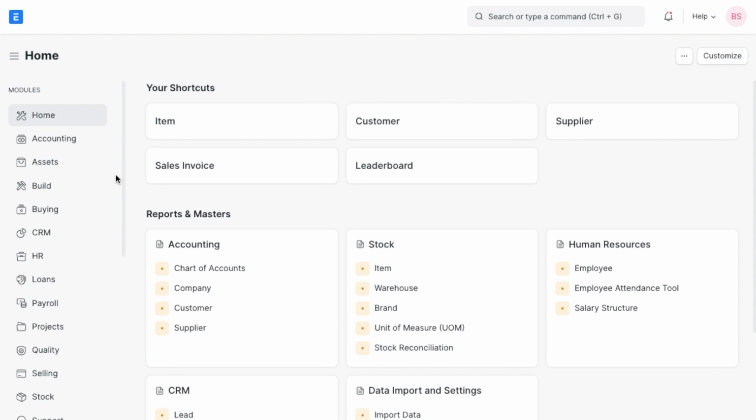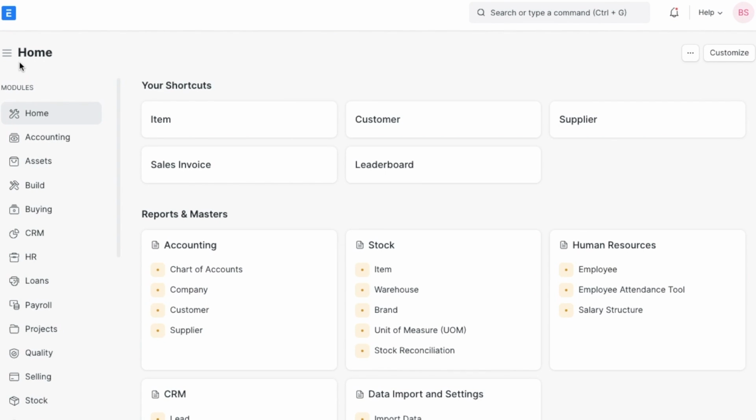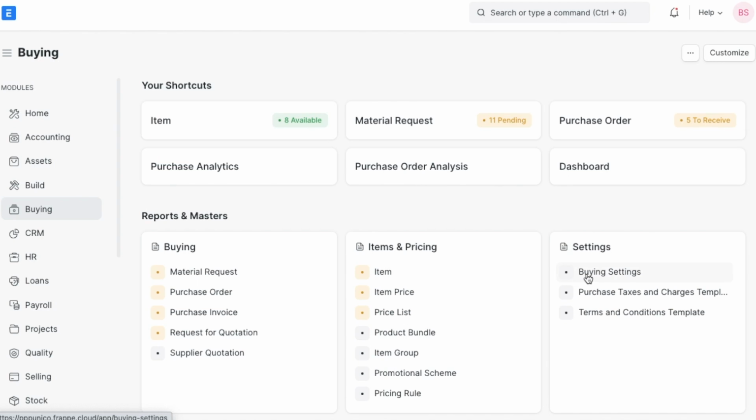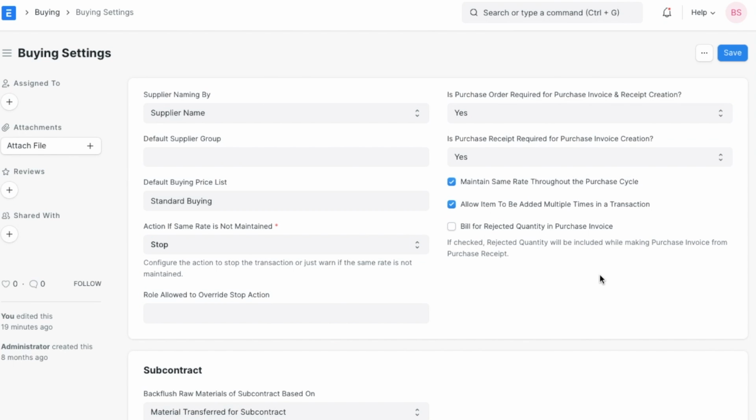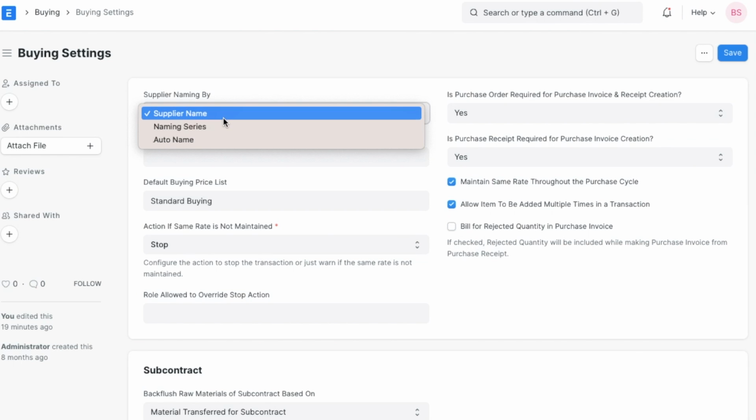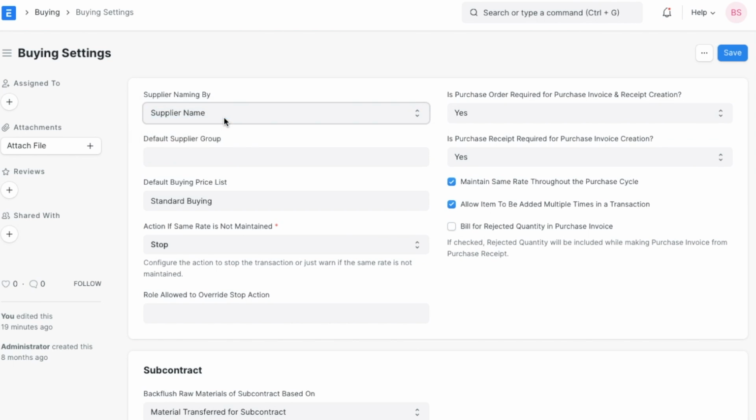Now that we have learned how to create material requests in multiple ways, let's check out some buying settings we can configure. To access buying settings, we can navigate from Home to the Buying module and go to Buying Settings in the Settings section. The first setting we can configure is how suppliers are named. We can configure the system to either use a naming series or auto-name them using the supplier's name.